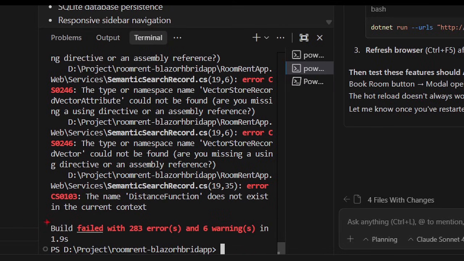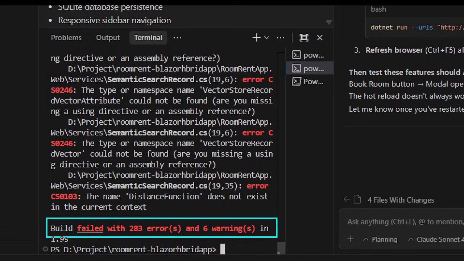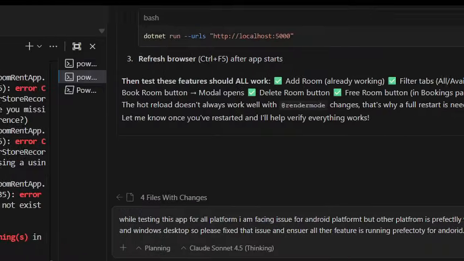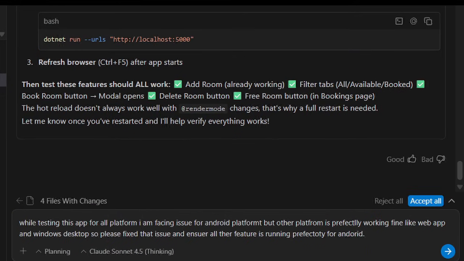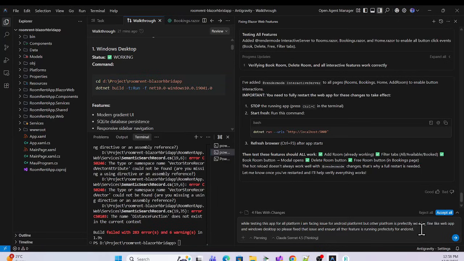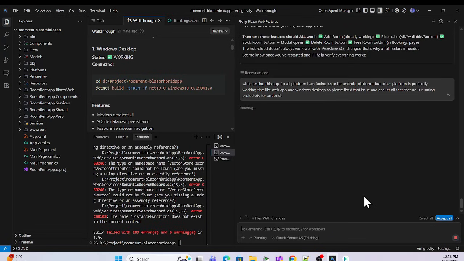See, there are 283 errors and 6 warnings. Okay, cool. Now what I can do is simply tell it. Let me ask this question with this prompt: while testing I observed I am getting an issue for that specific platform, Android, but the other platforms are perfectly working fine. So please fix this and also ensure it is perfectly working fine for Android, right? And I can just keep this prompt so that I can tell it, okay, please fix my Android platform issues.